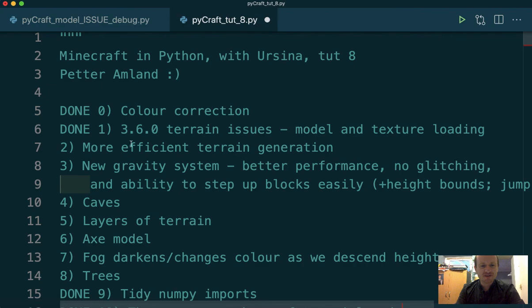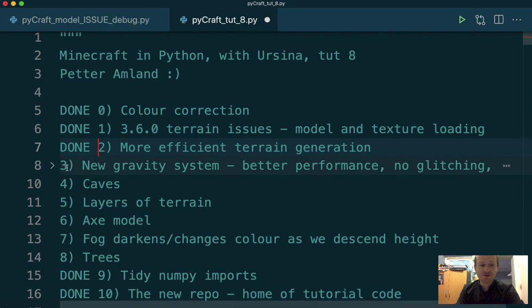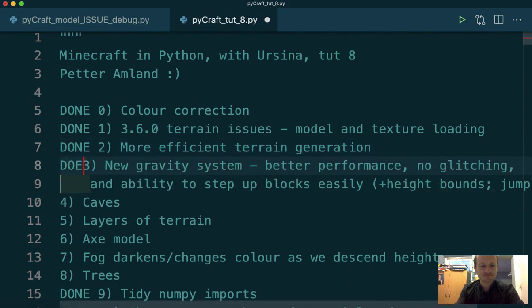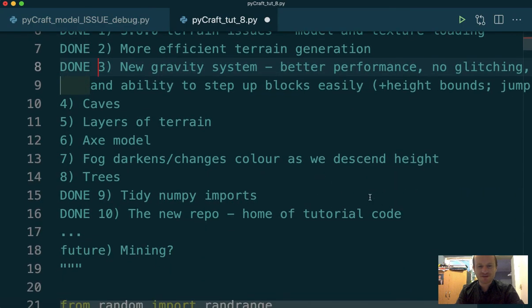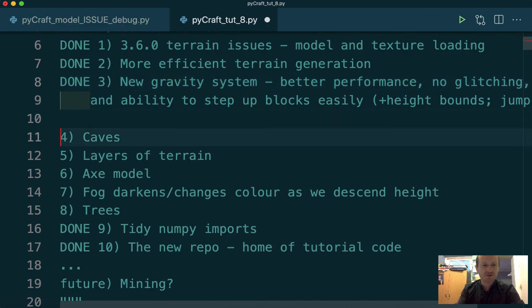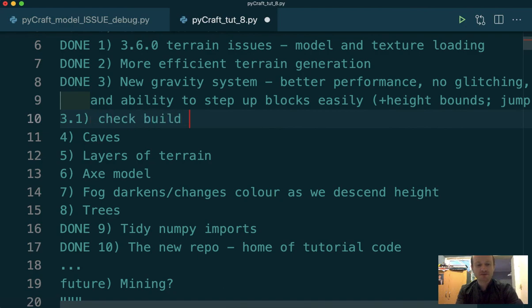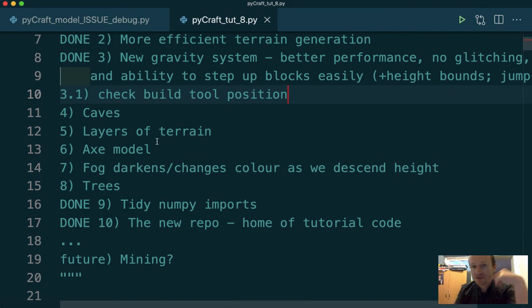Right. More efficient terrain generation. We've done that. We can maybe fiddle around with that a little bit more. We've got our new gravity system. Oh, that was it, I think. We'll call that 3.1, the thing that I forgot, which was check build tool position. Caves. Right, we've got about 10 minutes. We could try and do caves.